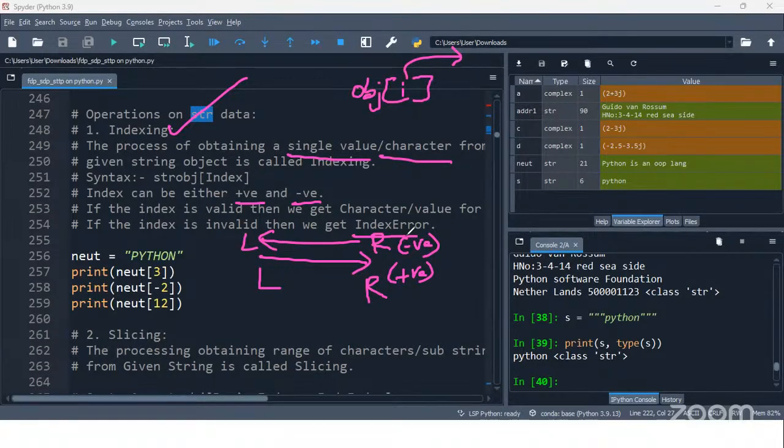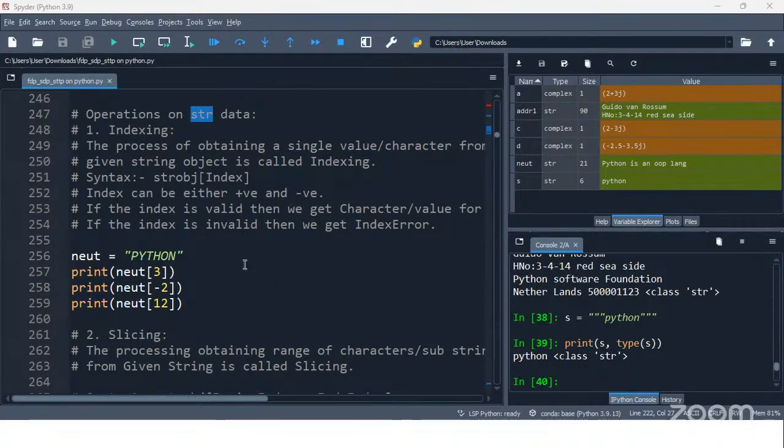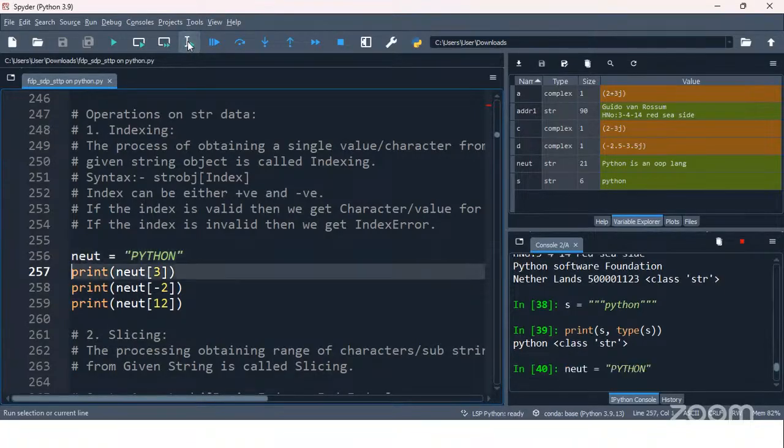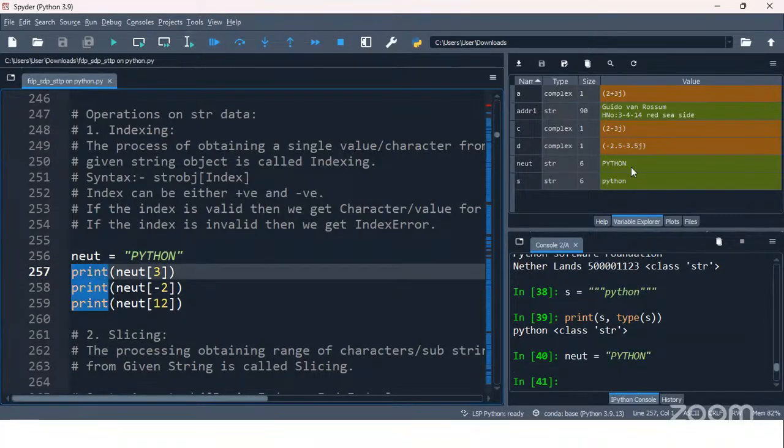So let me try it on an example. If you see here, what am I doing? I kept it as NEUT is equals to Python. So that means I'm going to store Python in NEUT. Right? Yes. So let me execute this. What type will be used? str type will be used for storing Python. And if you observe, all the characters in Python are in uppercase. Right?